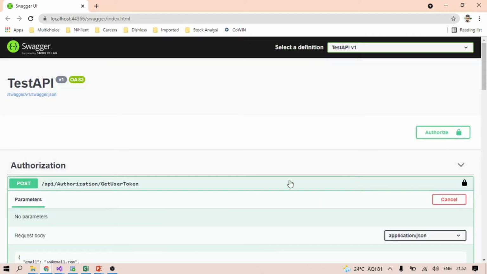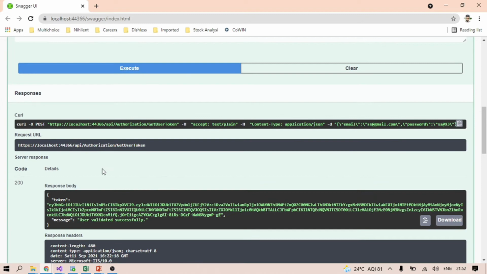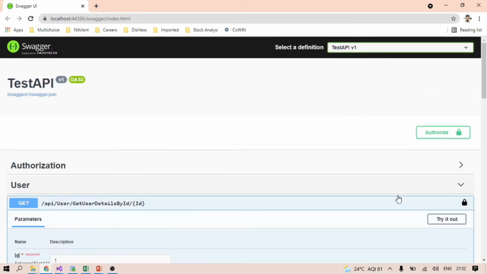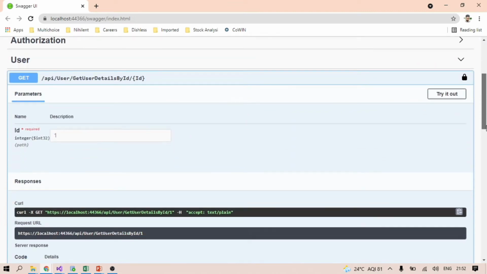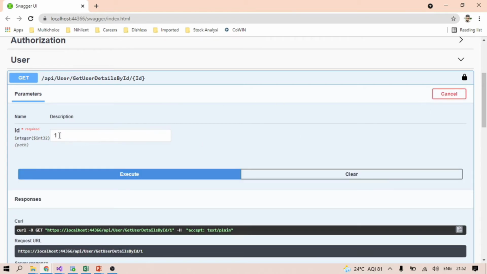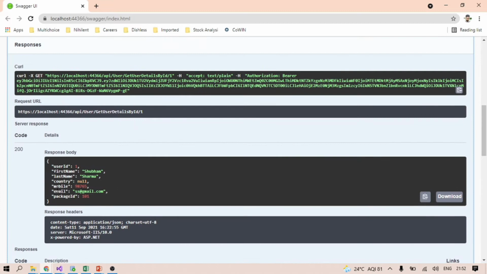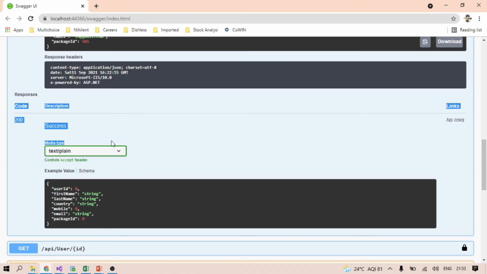Okay, close. Now this is logged in. Now run our API. Close this controller. Run our user controller, which is using the authorization attribute. Okay, so let's try it out. Put one, execute. You can see the response is coming and the code is success 200. The response is coming properly and it is successful.